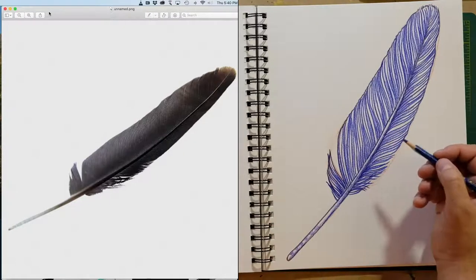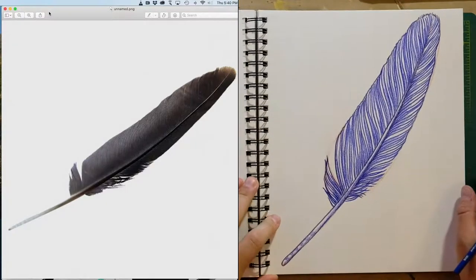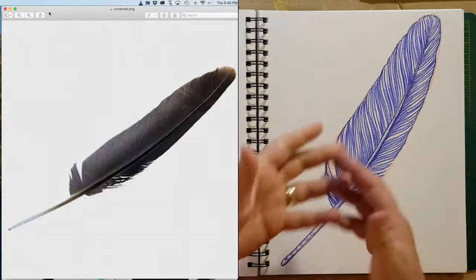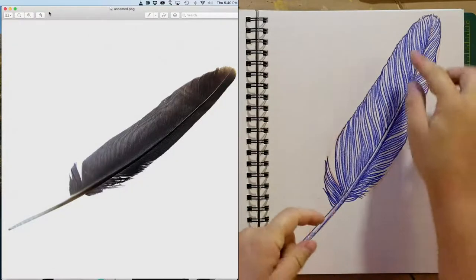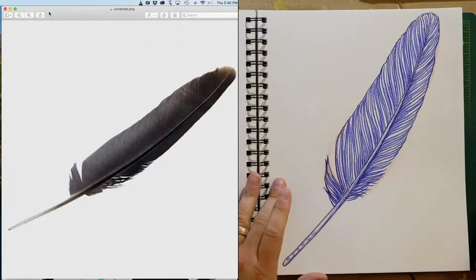Okay. So, I think I'm going to leave it here. I could continue going. I could put a shadow under here. There's a number of other things I could do, I could add a little bit of color. But I like the way that this has turned out so far, right?